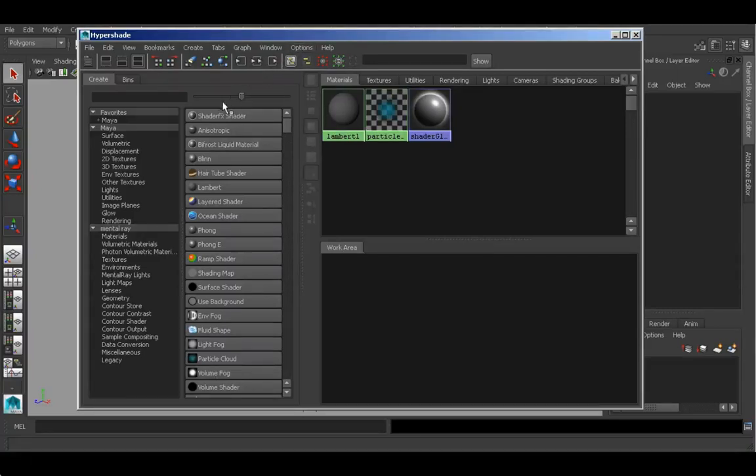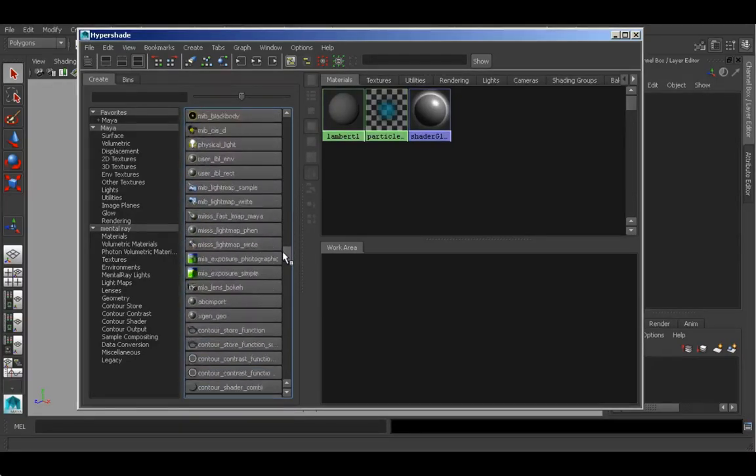So the first thing I want to point out to you is the Create bar, and that's this area right over here. You can see there's actually two tabs here. We'll talk about bins in a little bit, but the Create bar is where you'll see a listing of each and every node that Maya has available. And you can see there are quite a lot of them. Now, I'm referring to these as nodes because these aren't all just materials, and these aren't all just textures. There's quite a number of different node types that exist within Maya.